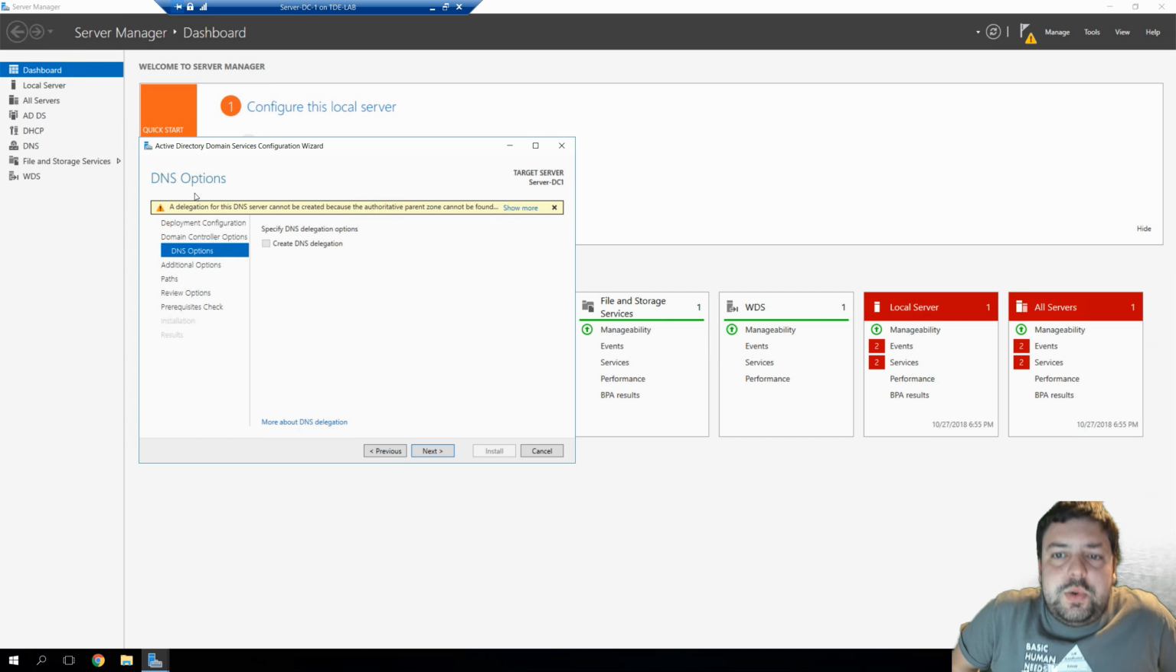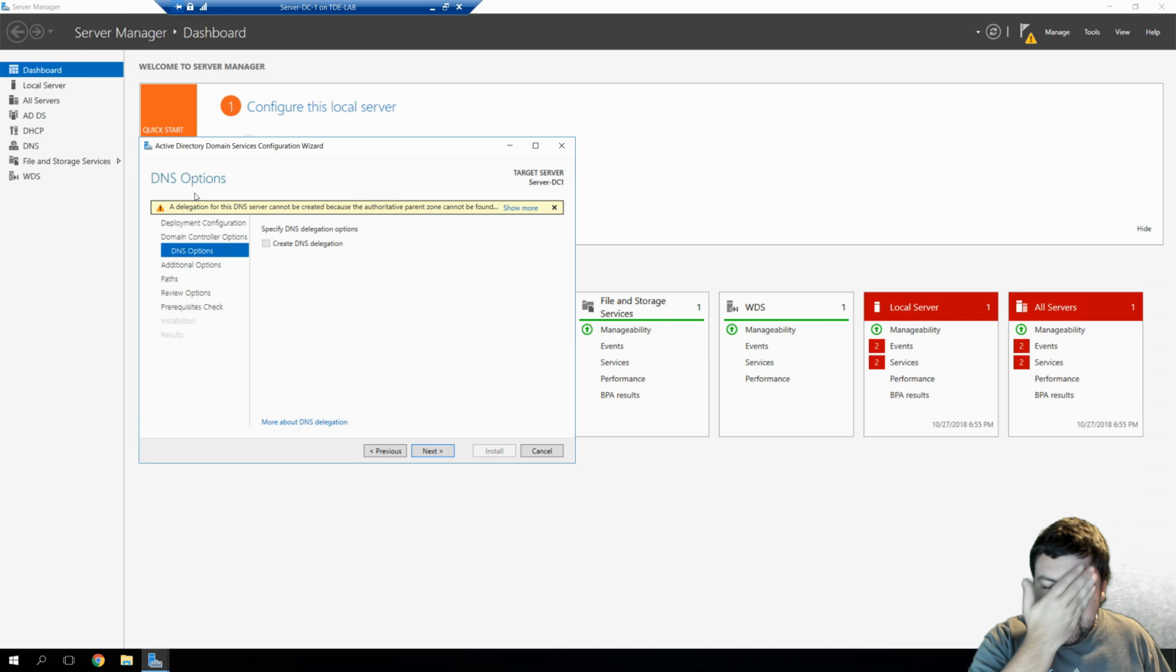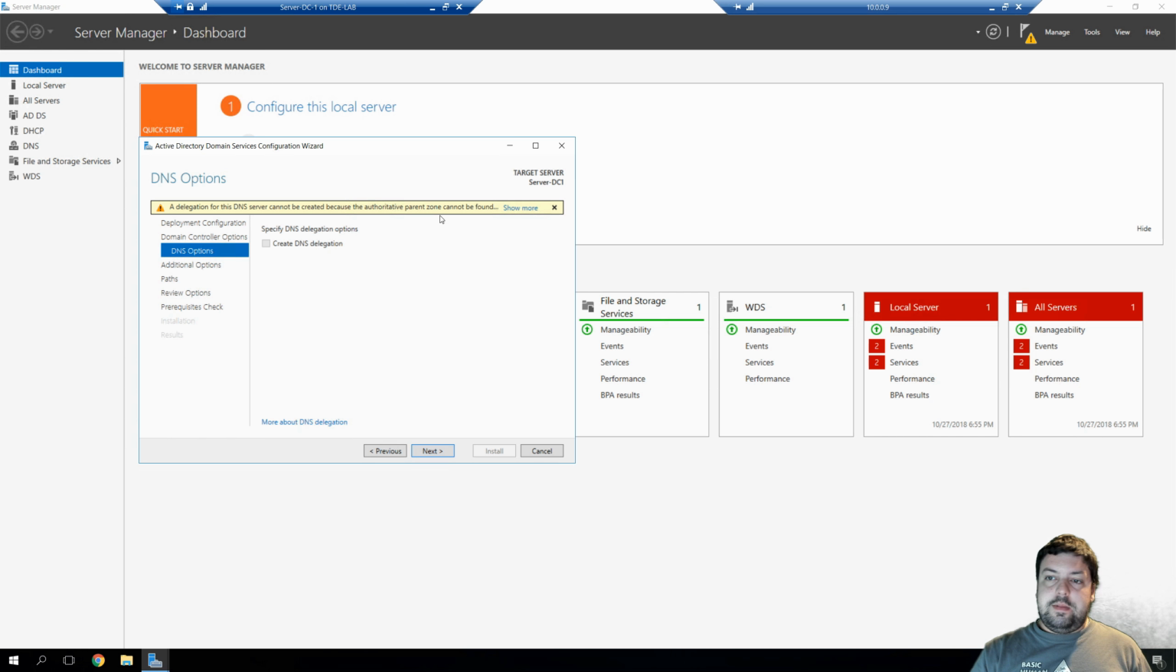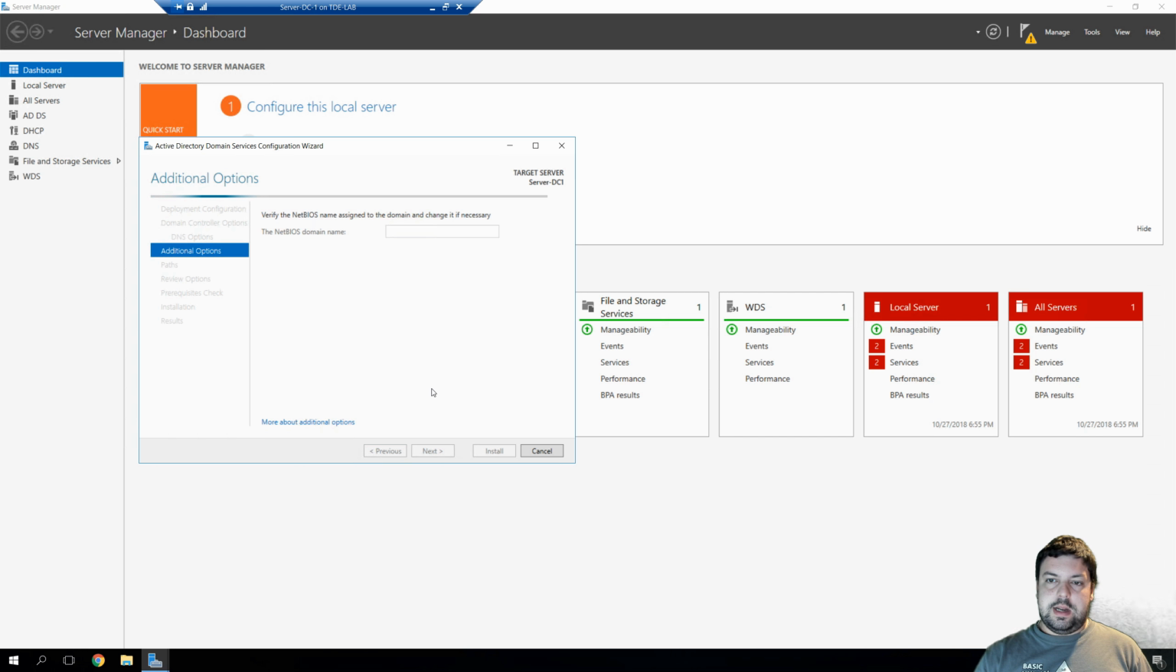And then we're going to run into a warning that a delegation for this DNS server cannot be created, and that's fine. It says that the parent zone isn't found. If you remember, we actually ran into that when we initially created our DNS server. And this warning is okay because it hasn't attempted to create it yet, so we don't need to worry about it not finding it. So we'll just go ahead and hit next.